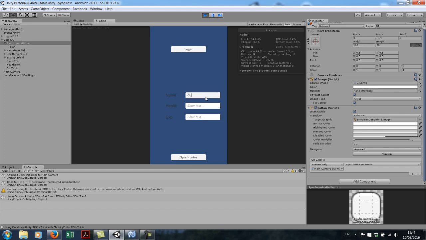So I'm going to put a cool name in the name field, then some health and exp. Why isn't it working? For some reason my video recorder is interfering with the input field, so I put some cool name here, then some data into health and then into exp, and we're going to try to synchronize everything.